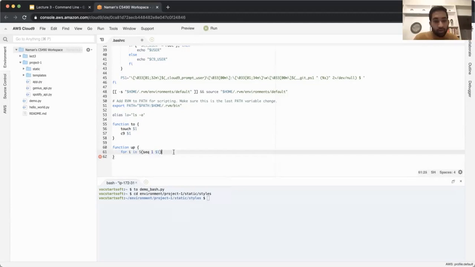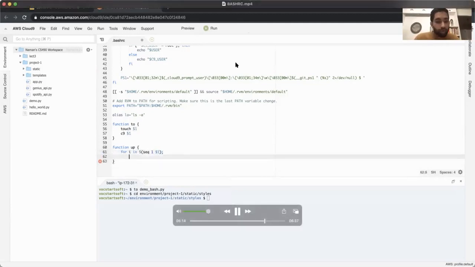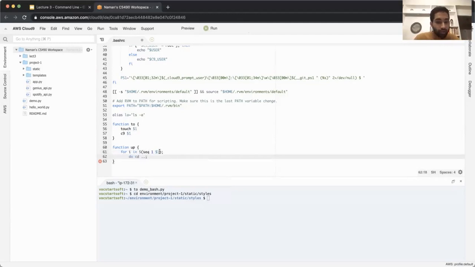And that argument is going to be a number saying how many levels up we should be going. So we have our for loop, and then it's going to say do cd. So until we get up to the level we want, you're going to keep doing cd .. which goes one level up. So here we have our function.